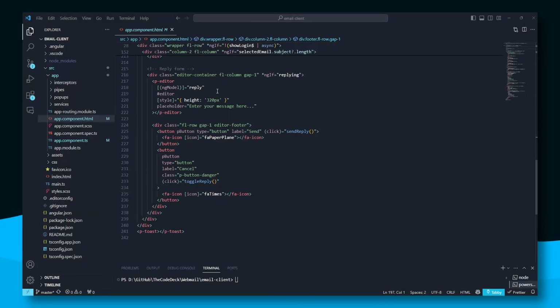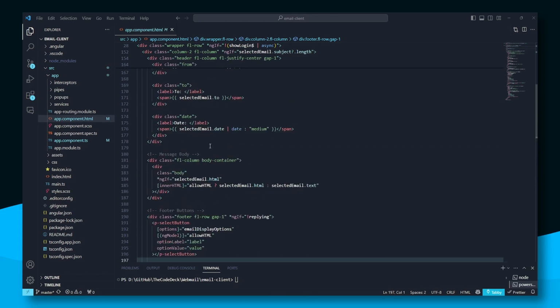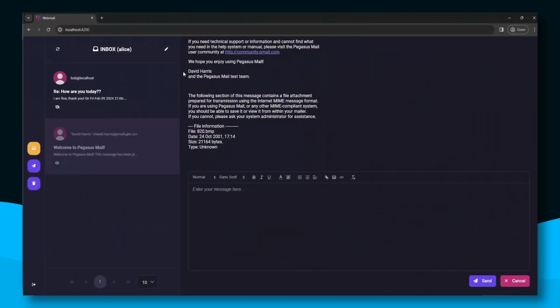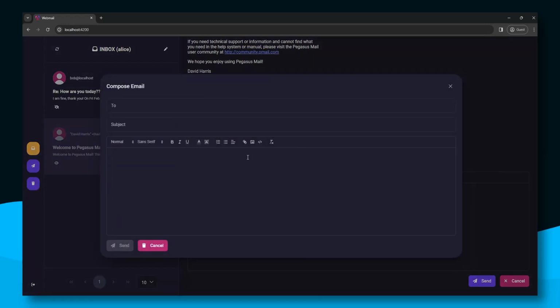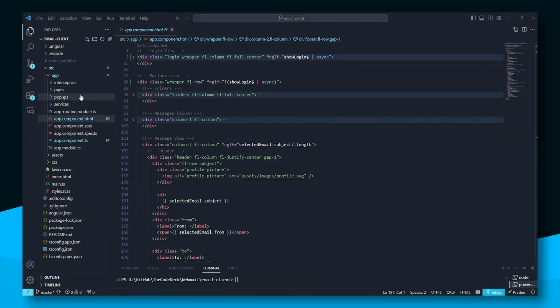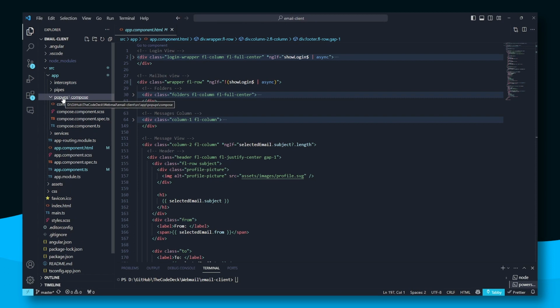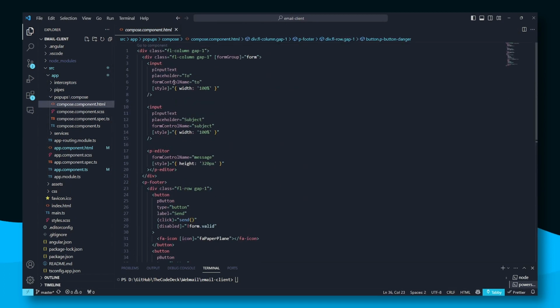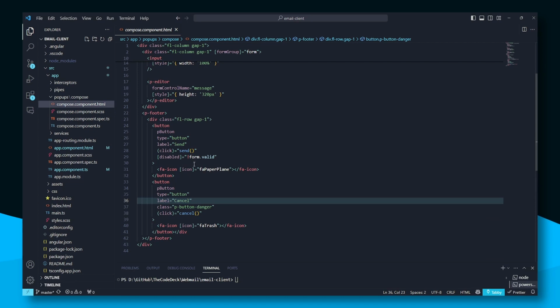So basically, this is our entire application. It's pretty simple. And beyond that, the only other thing we have is the compose email pop-up up here, which is located inside of our pop-ups folder. And in here, as you can see, this is the HTML. And again, we have 2 buttons, send and cancel, inside of our footer.